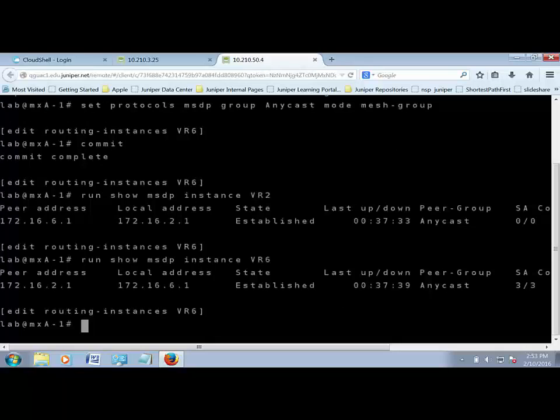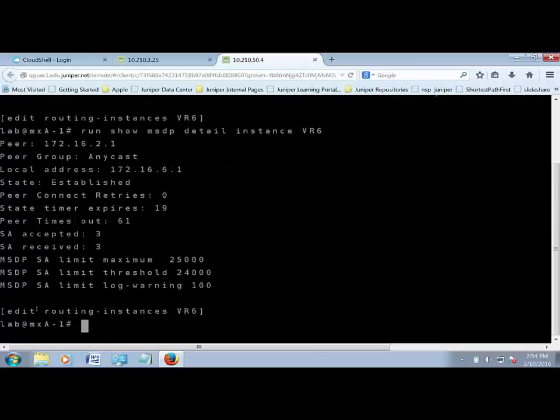We want to see if we have actually learned any sources, right? Because remember, MSDP uses the source rendezvous point, originating rendezvous point, plus the source and group as part of the SA message. So one way we can look at the source is we can do a run show MSDP detail instance VR6. Okay, and you notice that we are now getting some SAs, all right? So we have some accepted SA messages.